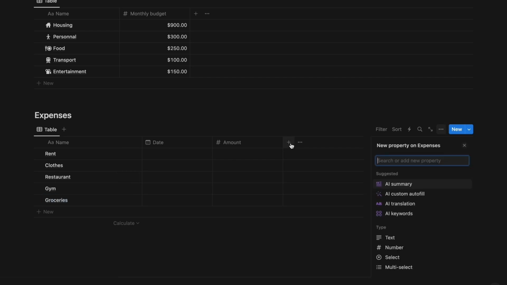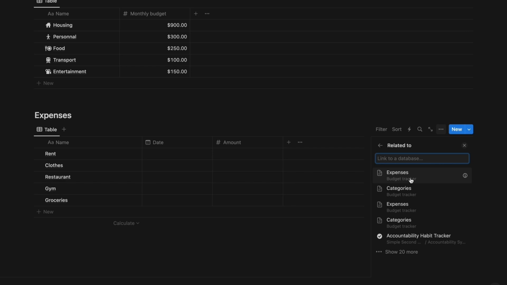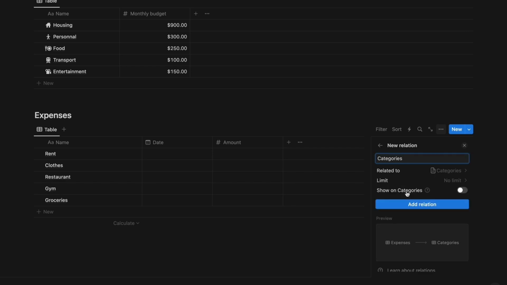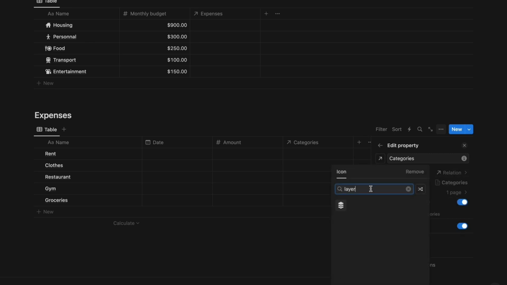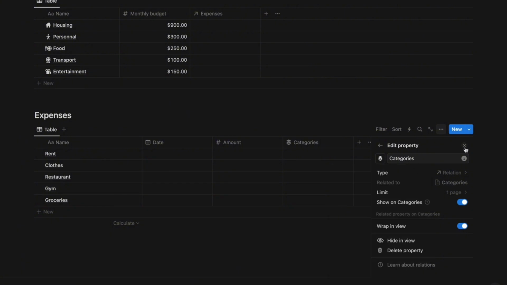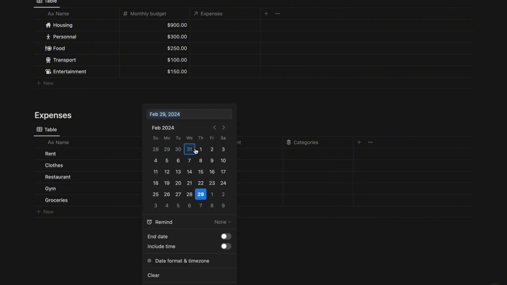The next step is to add a relation property to link the two databases. You need to select the category page that we just created. You can limit to 1 page, show on categories, and change the icon and choose the one of your choice. Now we are ready to set up every line of the expenses table.